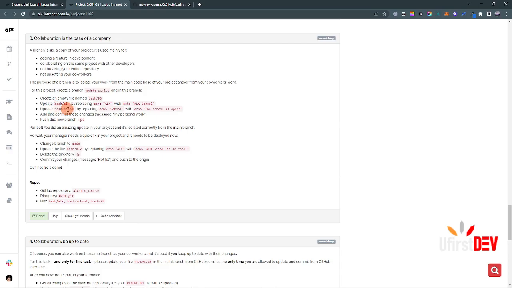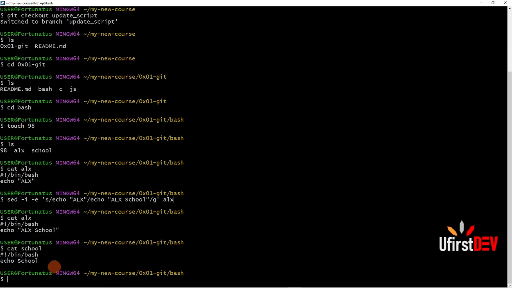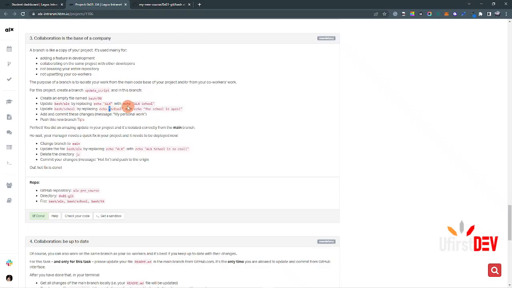The next task is to change the school file inside the bash directory, change echo school to this. So echo school is open. It's very simple too. Before that, let's check what is available in school already. Cat school. Okay, we can see echo school. But please pay very close attention at this junction. You will notice that they put quotes. There is a quote here, there is a quote here, and there is this quote here too.